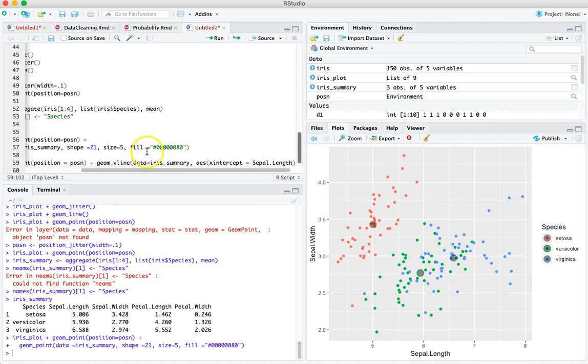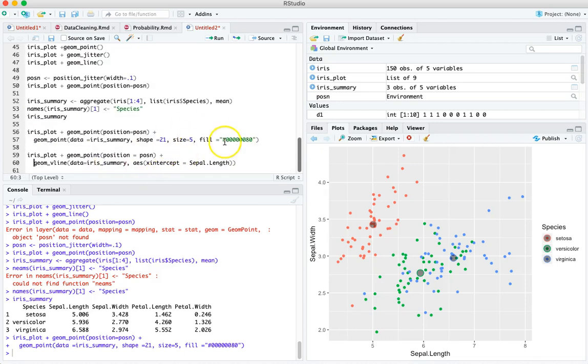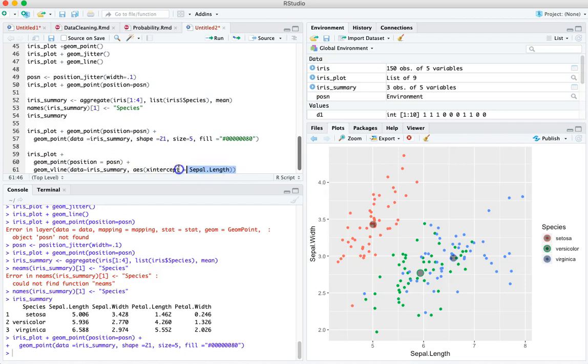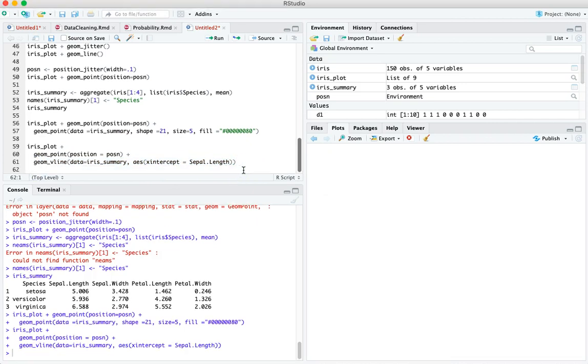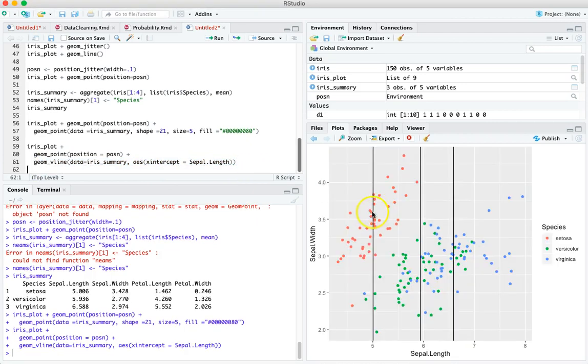All right, so I'm going to go ahead and move that to the next row. So we have our geometry point here that we've been using before. We have our vertical line that has an x-intercept at the sepal length. So go ahead and run that. And now you can see that for the setosa, you have the vertical line here, for the versicolor here, and for the virginica here. So you can see which ones are above and below that line.